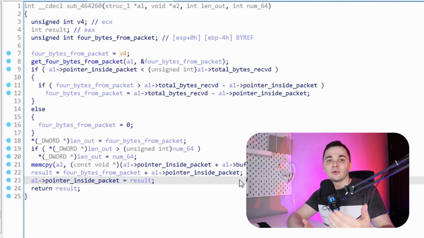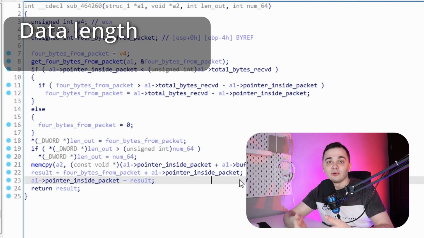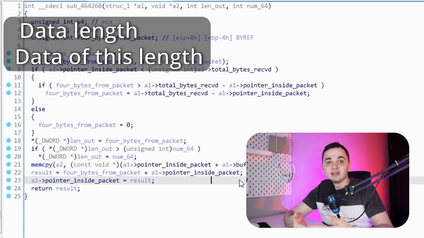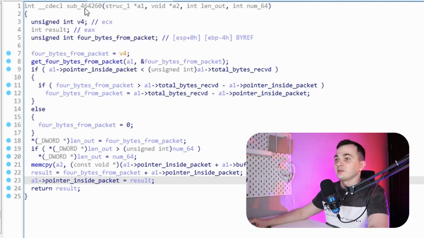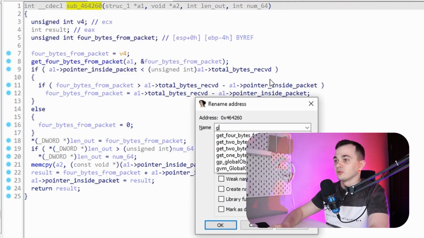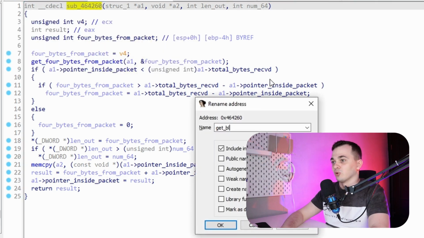So this format is commonly used in transferring strings or binary blobs of data via network. At first, client sends the length of the following data and then the data itself, so the server knows the correct length of data. Let me rename our function to get blob from packet.